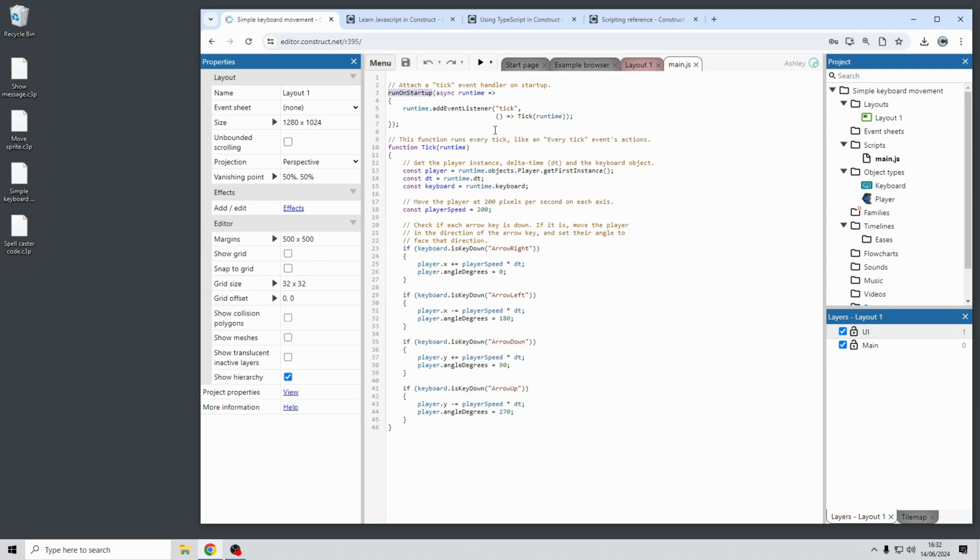The way JavaScript files work is there's a special method called runOnStartup which Construct provides, and then this gives you the first access to the special runtime variable, which I highlighted earlier. So Construct uses the same kind of event handling system that browsers do. So we add an event listener for the tick event, and so every tick it will call this function and run all of this code here. And that makes this code very much like code within an every tick event block in an event sheet.